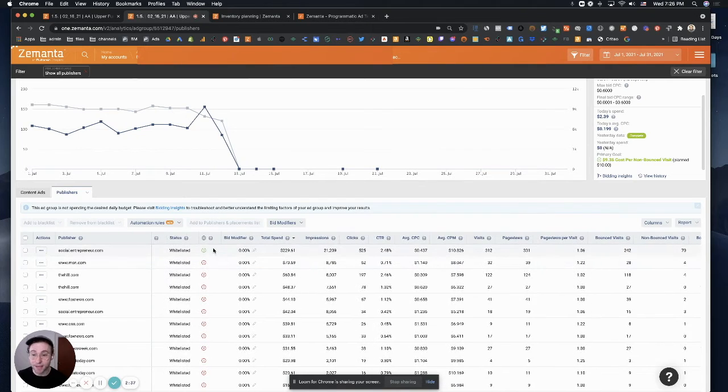And Zemanta has this helpful tool where it's just a happy face if you're hitting your target KPIs, because you can have a priority campaign goal like a cost per non-bounce visit, but you can also optimize for specific target CPCs and cost per visit and time on site.